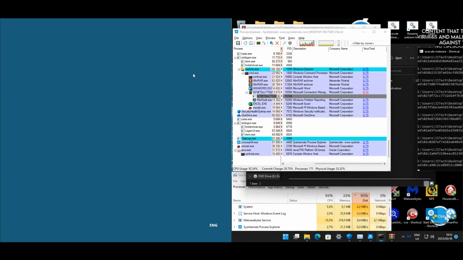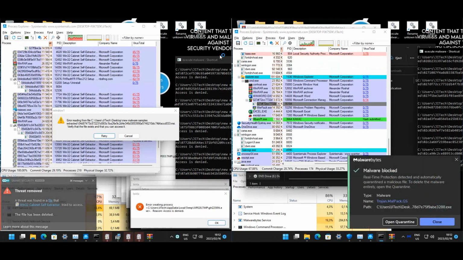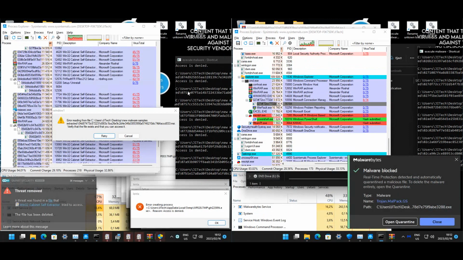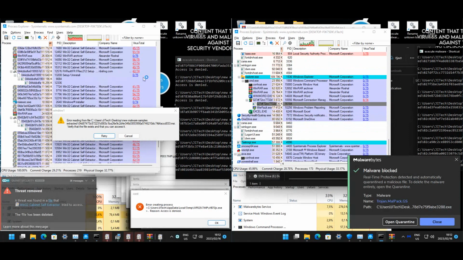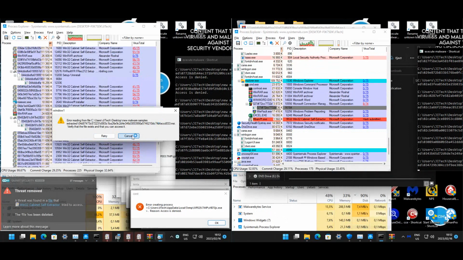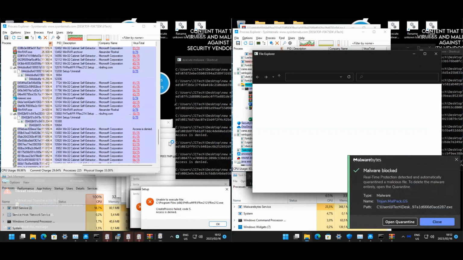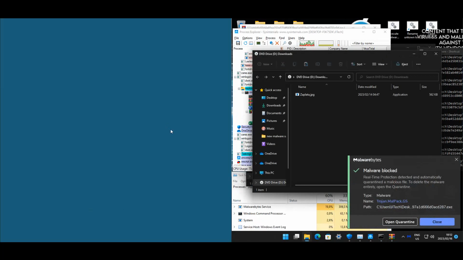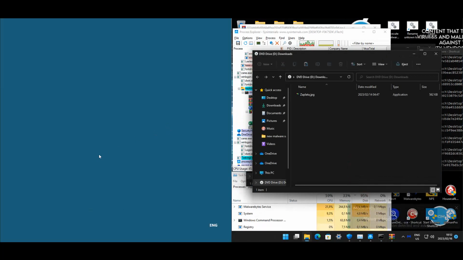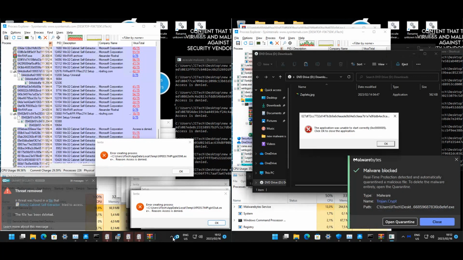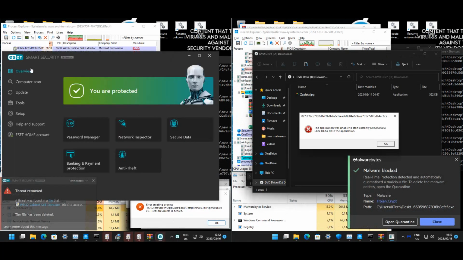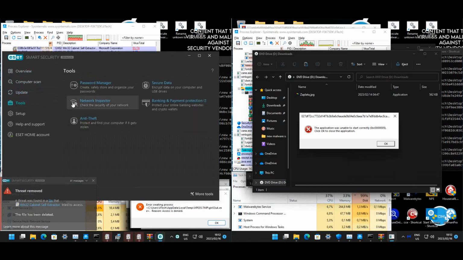Let's see where they both are in the tests. ESET's a little bit ahead, obviously 07 on 02. You can see malware is executing. And at this point, I'm wondering if ESET's protection is actually enabled. I'm really like, did I enable it? But I know I did. We can see that it's enabled. We are protected.